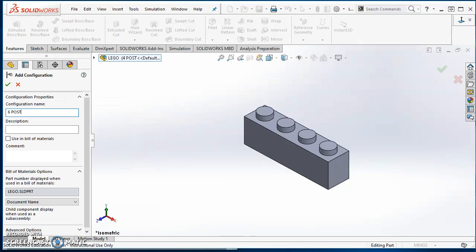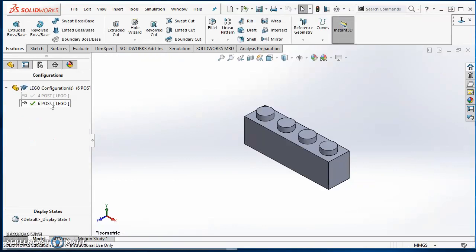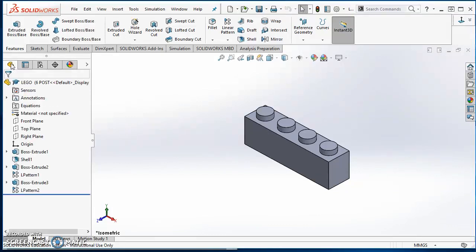So we're going to add the 6-post. For configuration name, I'll type in 6-post, hit the green check mark. Now my 6-post configuration is active. So when I come back to my design tree, any changes I make will be applied to that 6-post.